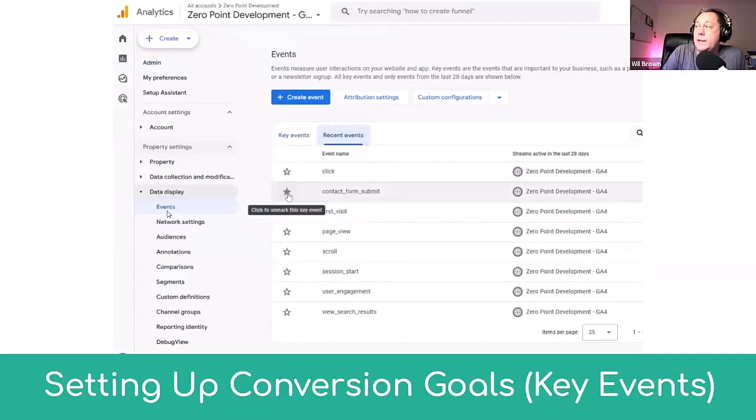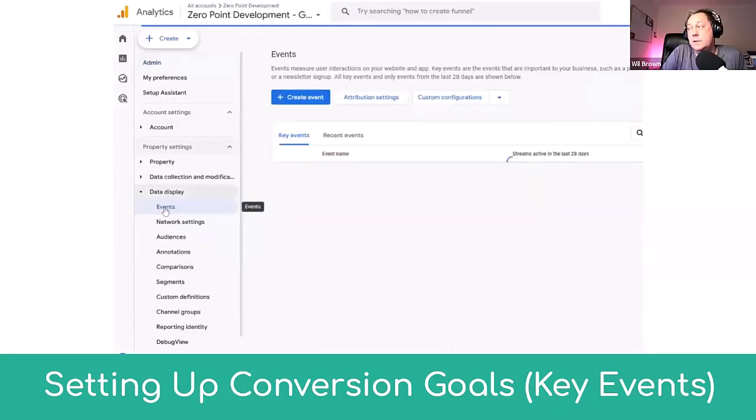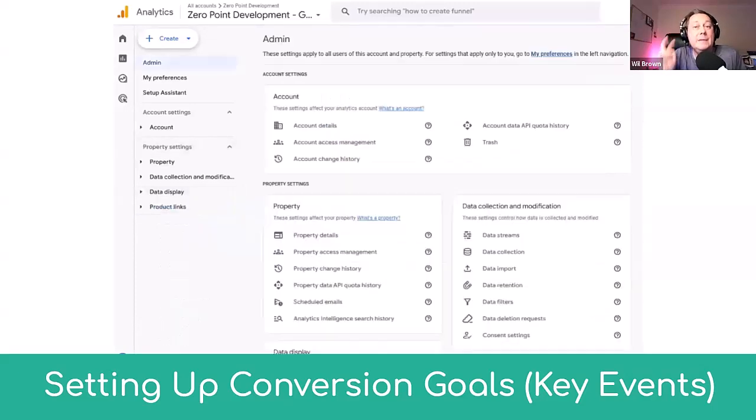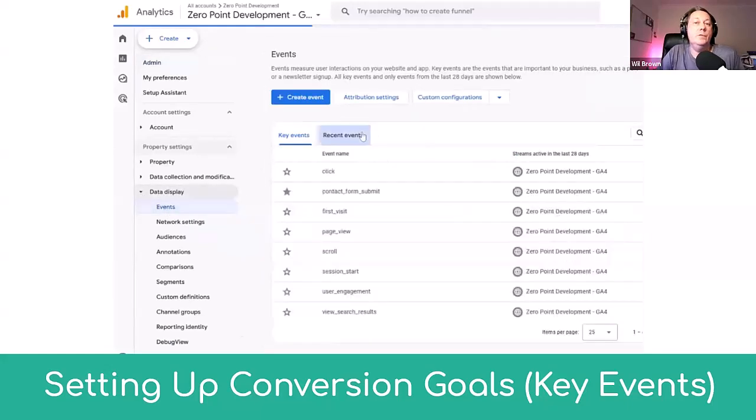That's when they're marked on the normal report page. The easiest way to do that, you can see the little GIF playing there: you go into Data Display, then Events. There's a little tab called Recent Events, and you star something, and that makes it a key event or a conversion or a goal in the old Universal Analytics language. So really easy to do.